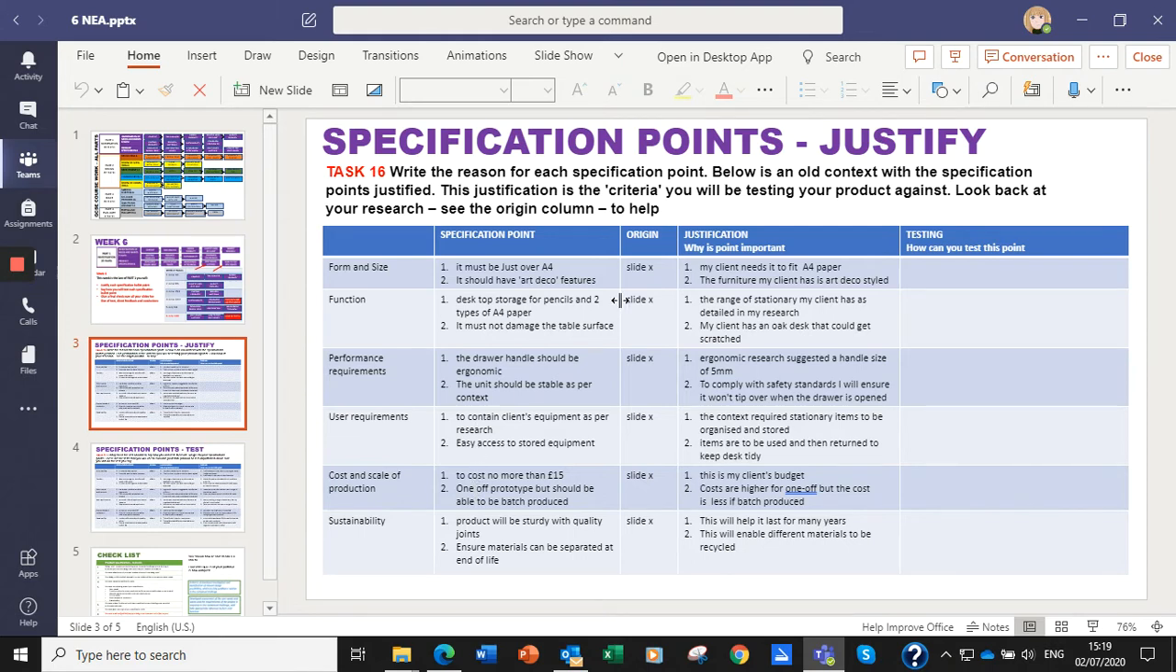You can show that by putting in the origin of those research areas. So for example, just looking at this one, it said it must be just over A4 size. So this has got to have come from something that the client asked for, and that would be in the client questionnaire. Or it could be something that was found in existing products, that most of the products or similar products are over A4 in size.